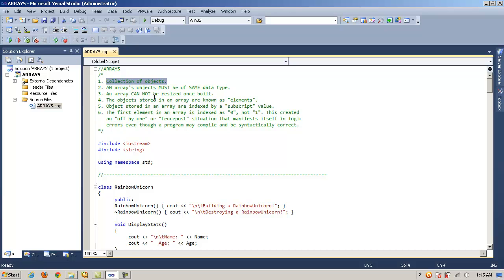An array, once it's built, cannot be resized. So it can't be augmented, can't be diminished. It can't grow and shrink according to the needs of the program. Once you build it, that's it. It's of a fixed size.